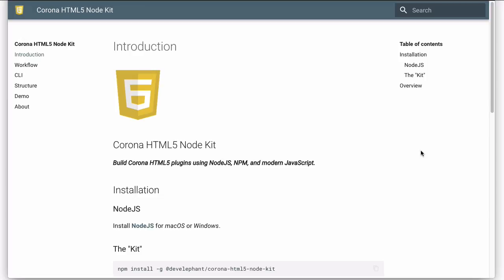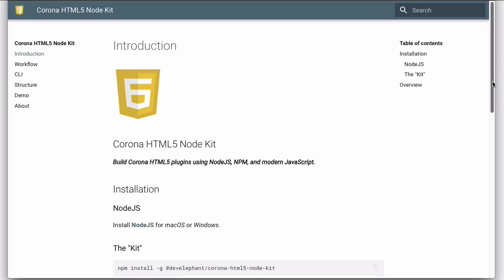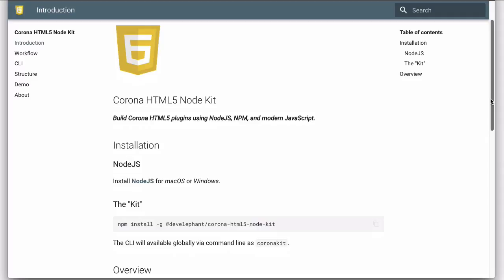Again, if you don't have a background in modern JavaScript or Node.js, then this might not be of interest to you. But I've been using this to build some of my plugins, and it's been very helpful and gives you a lot of different options to work with.